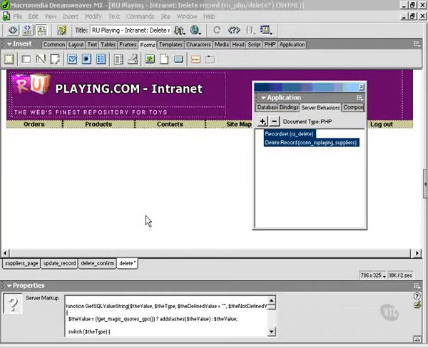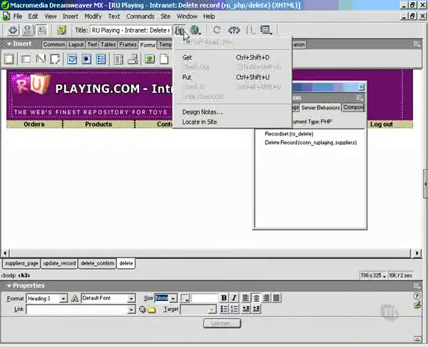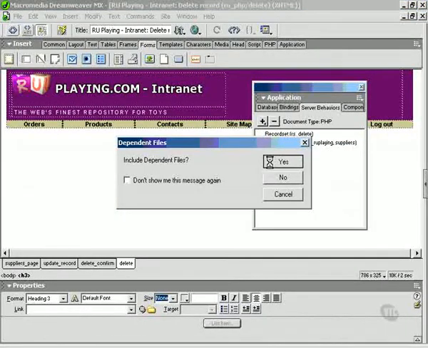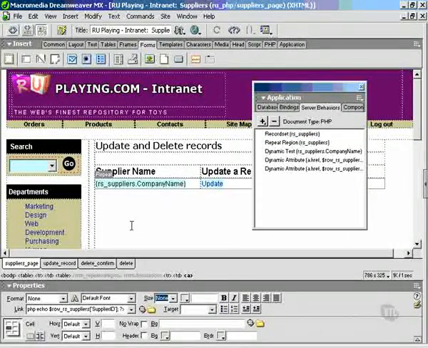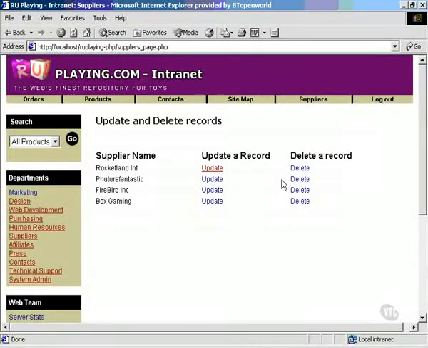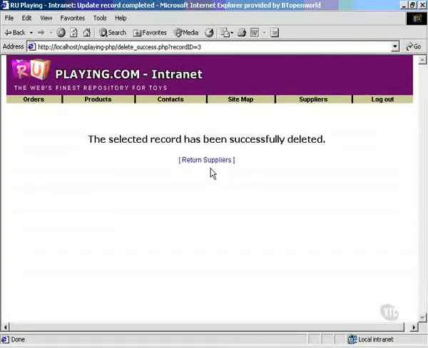In order to test this part of the application, I'll save this document, place it on the remote server, and then load the suppliers page into Internet Explorer. Clicking on one of the delete links now shows the delete confirmation page. Hitting the button delete this record erases the record from the suppliers table and then redirects to this page.